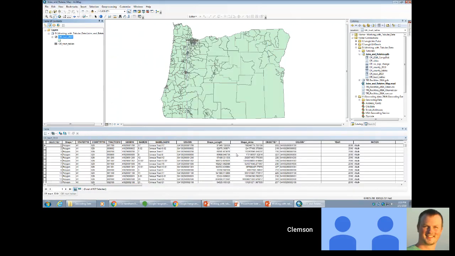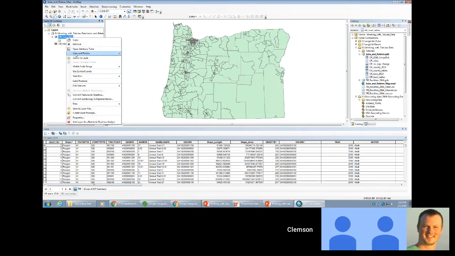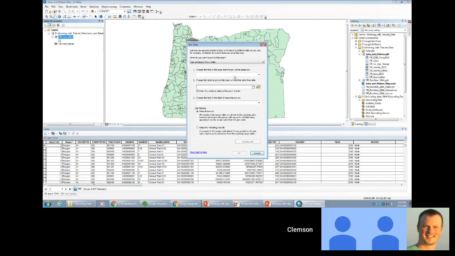So what was our cardinality between these two? What's our relationship? One-to-one. Yep. So one feature in our track table matched one in our polygon layer. You right-click the Oregon Track 2010 layer, hover over Joins and Relates, click Join, and then I needed to select that GIS join field between the two tables.